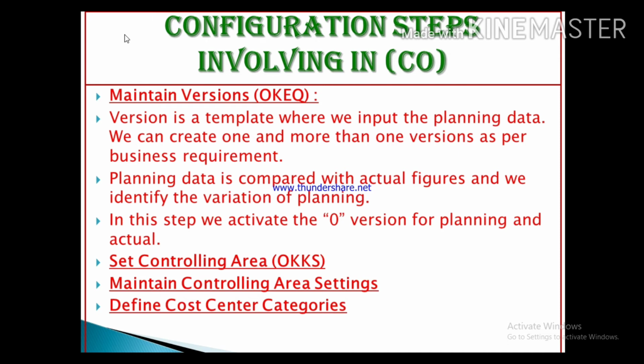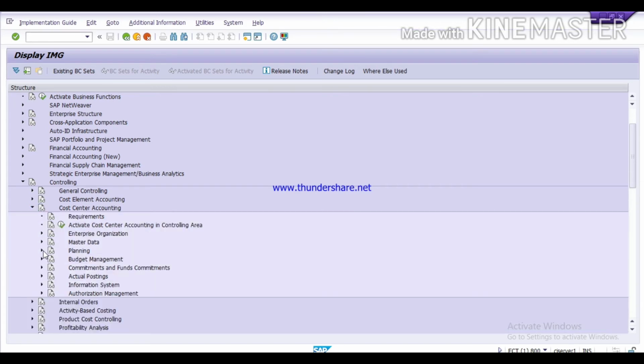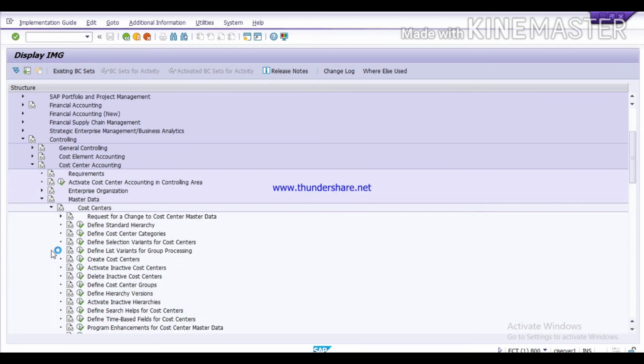Now next step is define cost center categories. Cost center categories we will define under cost center accounting. In controlling you will find the third one, cost center accounting. Click on it. Here click on master data, then click on cost centers. And here you will get the third option, define cost center categories.